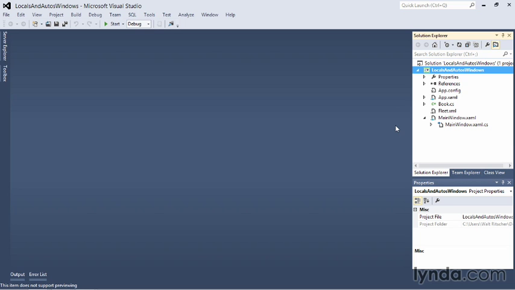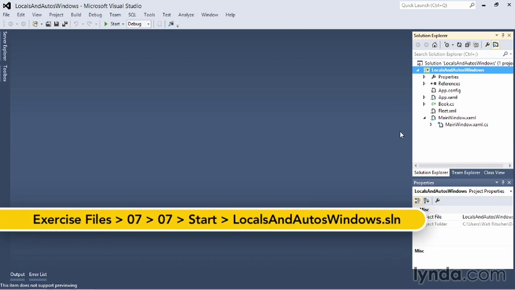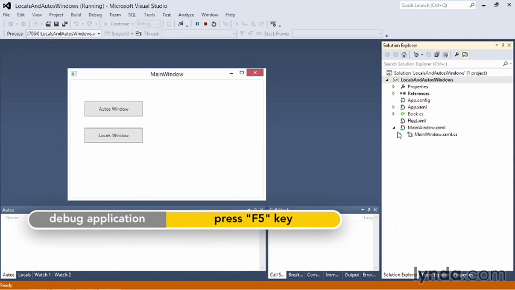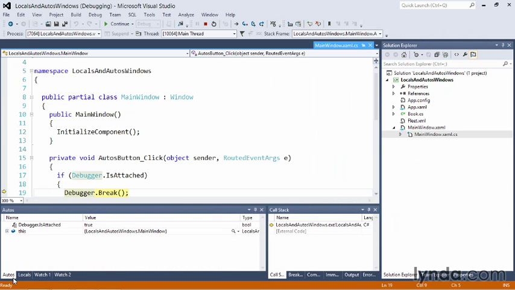For this video, I'm using a project called Locals and Autos Windows. These windows are usually shown in every debugging session across the bottom of your screen. Let's take a look. I'll click on this Autos window, and then I'll show you across the bottom of the screen.